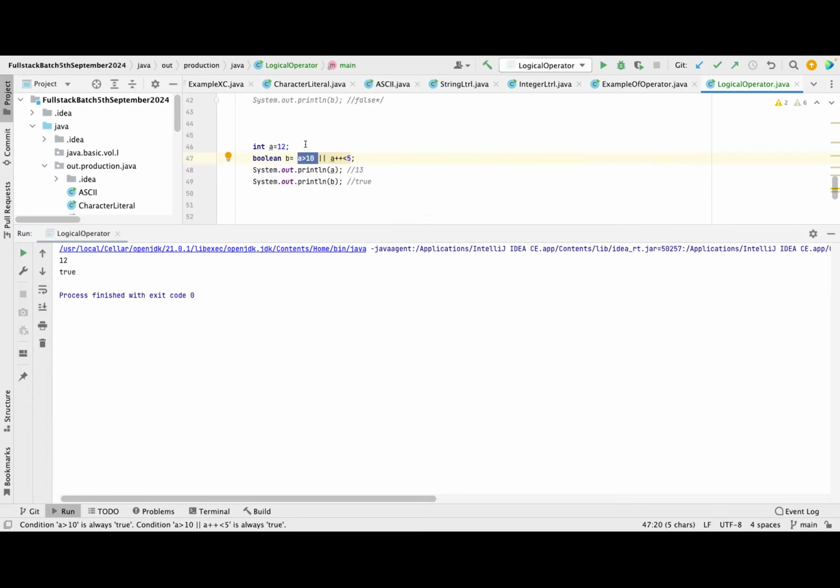Very good. So now I will just update this one from 10 to 15. So what will be the result? 13 and true. B is false. How will it become false, right? So A is greater than 15. Just tell.